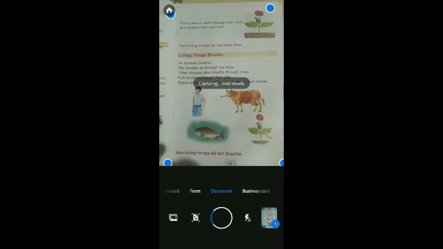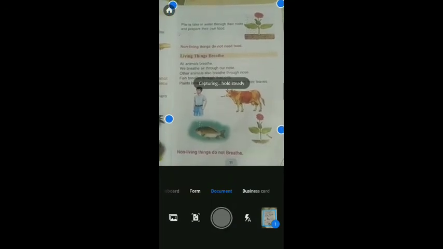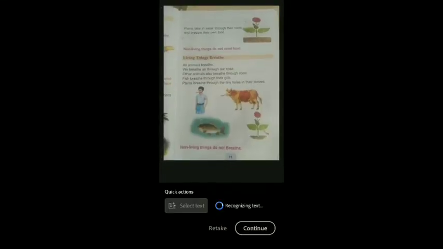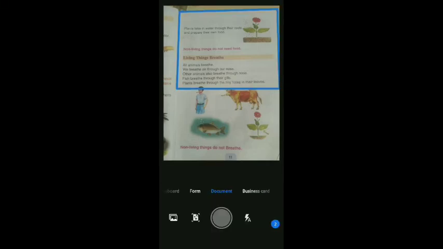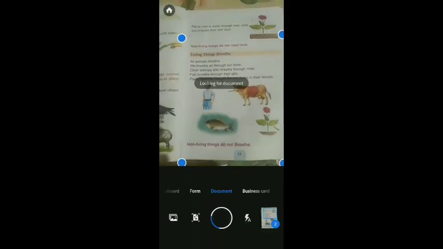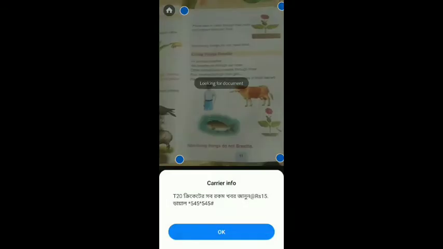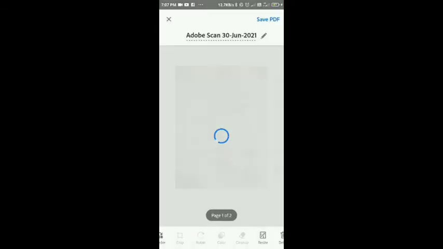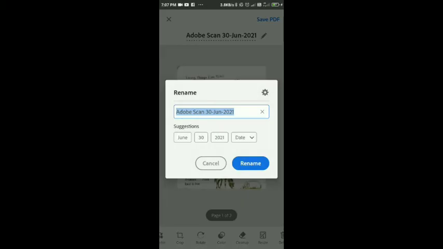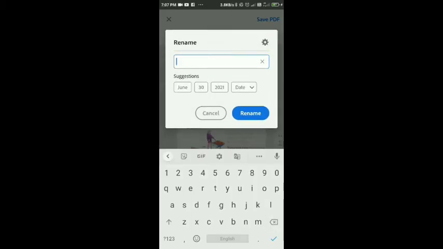So one document has been already added in the bottom corner. So in the second page also, just go and click it. Okay, so then you just select the desired area, and now you can see the two documents in the bottom. Then after finishing scanning all the documents, just click it there and click on the top to rename it.